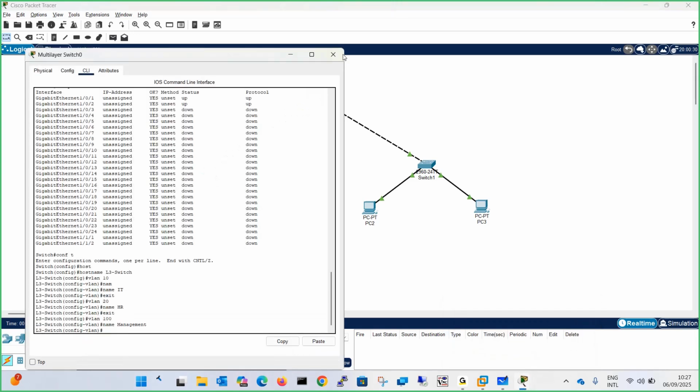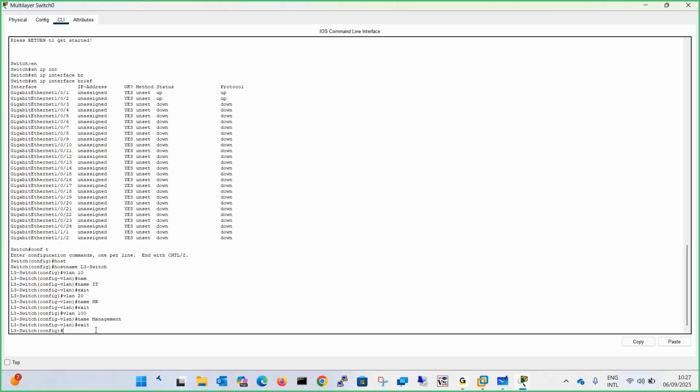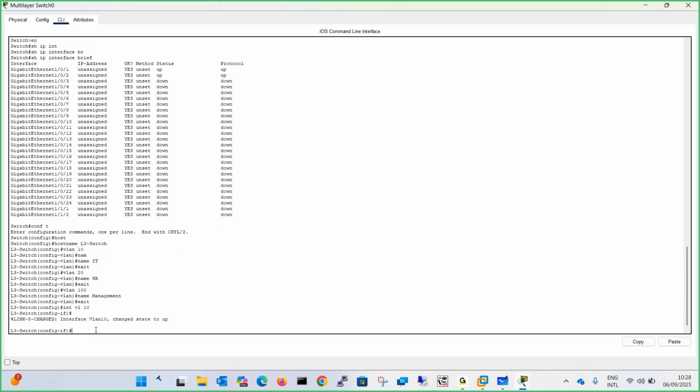So now you all have configured three VLANs and given the user friendly name to this VLAN. The next step is just give the exit command and go to the interface of VLAN 10. Go to interface VLAN 10, and over here give the IP address 192.168.10.1. Subnet mask 255.255.255.0. Why? Slash 24 means 255.255.255.0. Hit enter.